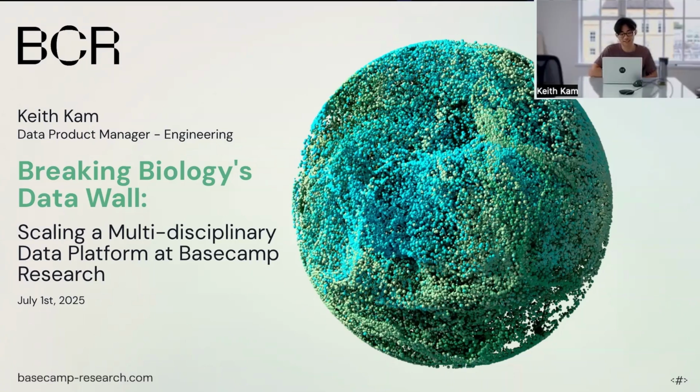Lovely. Thanks, Alex. So, as Alex just said, I'm a data product manager inside of the engineering org at Basecamp. So I focus on all things data products, which covers assets as we all know them, workflows, so for ad hoc analyses, and also the broader data platform and ecosystem for tooling for our scientists.